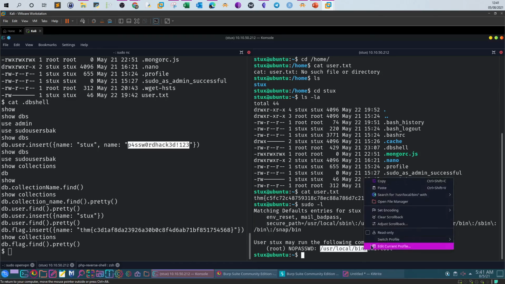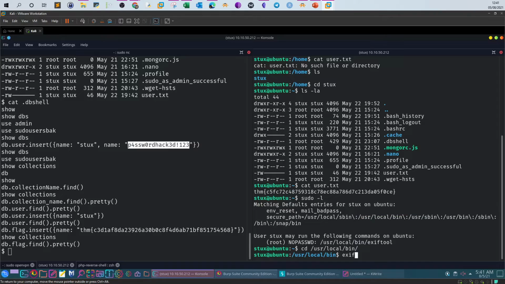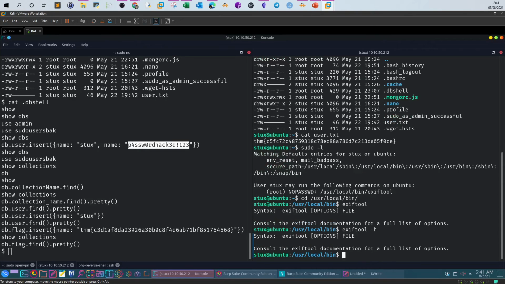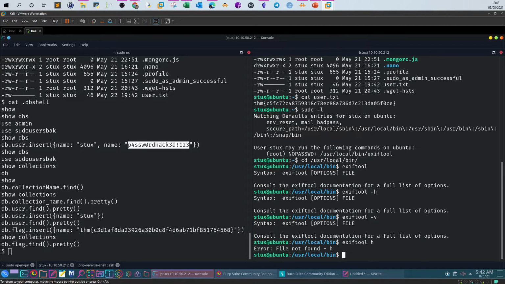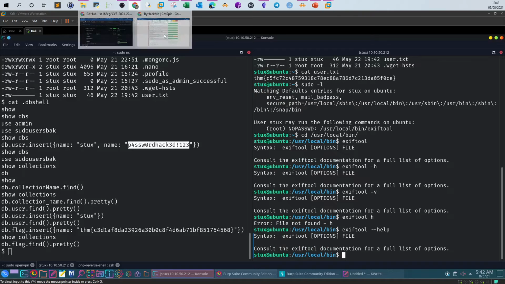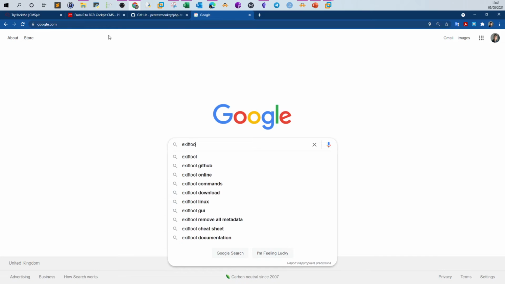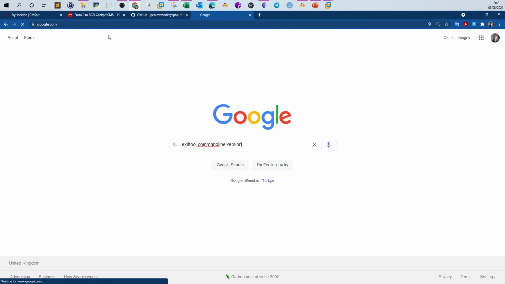Let's go to that binary first. cd, ExifTool. Run the ExifTool, consult the ExifTool documentation for a full list of options. exiftool -h, -v, -h, --help. Okay, let's see how to find the version of the ExifTool. ExifTool command line version. Find the version.